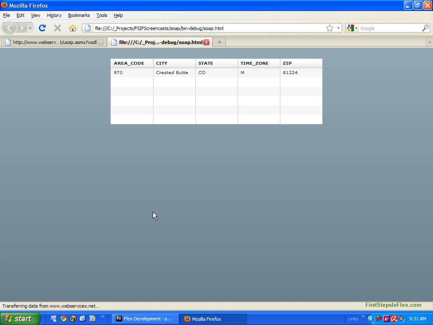So there we go, and we got some information about the zip code. So you're in Crested Butte, Colorado. We're in Crested Butte. We are. We see the time zone, mountain time zone, the area code, those sorts of things. So this is just a public web service. Anyone can use this to get information about zip codes or cities. And it's just a really simple example for how to talk to SOAP web services.